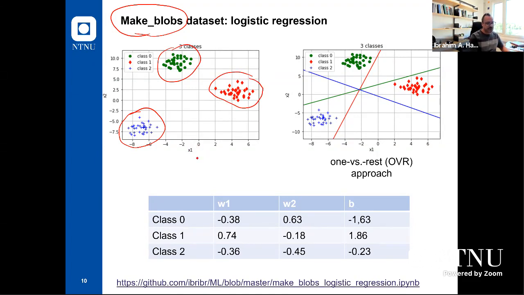We have 2 features, and it's 2 features because it's easy to visualize in 2-dimensional space, and it's easy to plot your decision line. And the idea here is that we need to use a one versus rest approach for building a logistic regression model to classify those 3 sets or 3 classes. So we need to generate 3 decision lines.